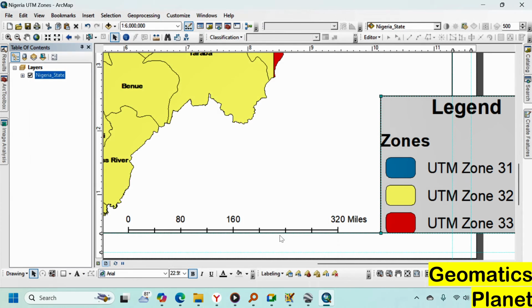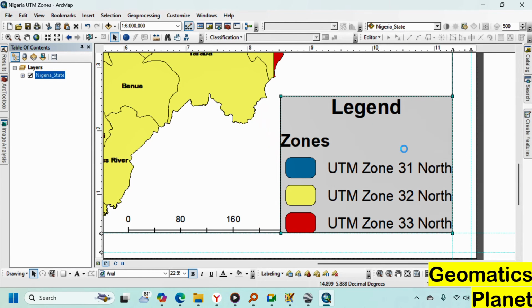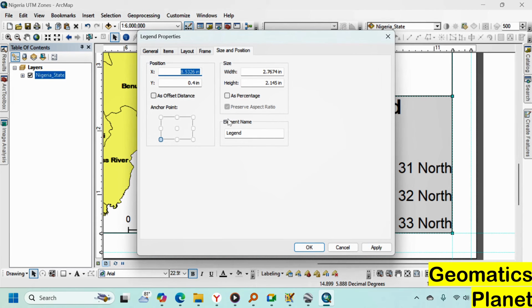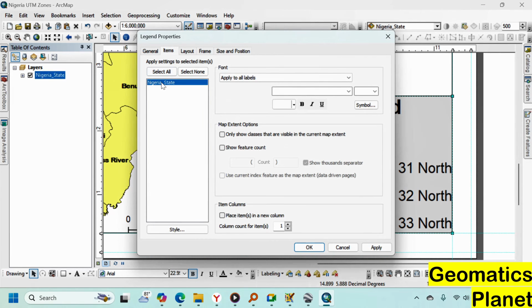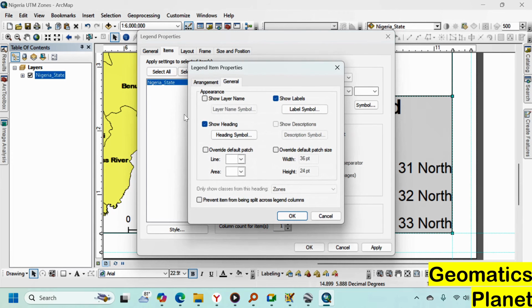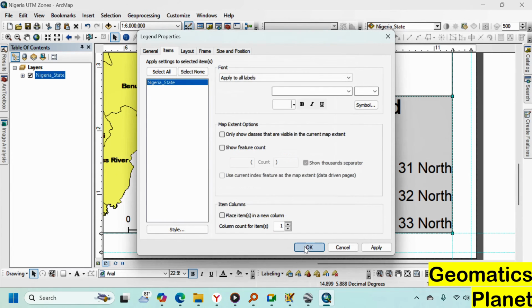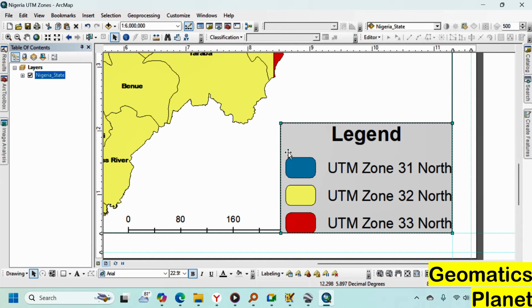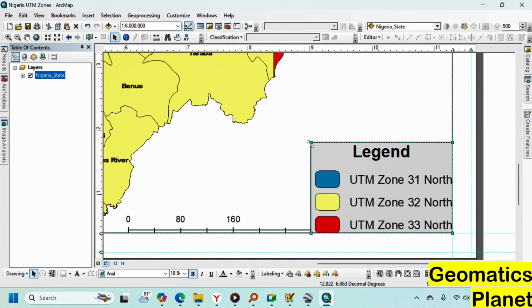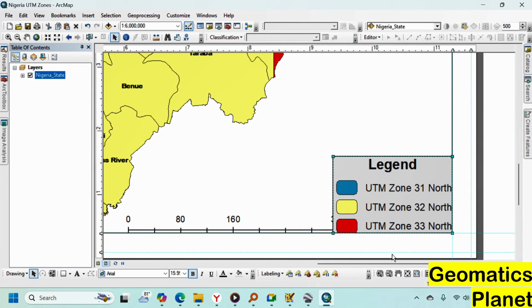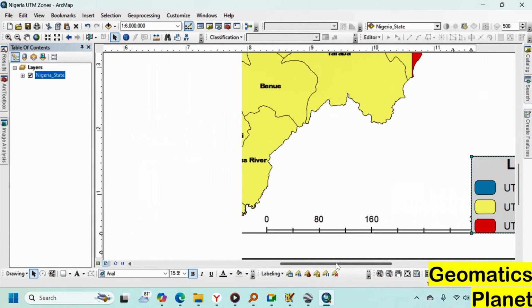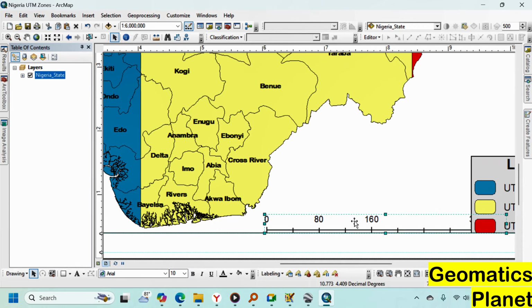Then it means that I have to return back to it here and go to this to remove the UTM that I have here. You can put it up anyway. So I have to go to item, right click, go to properties, go to zones, click OK, click OK. And that's going to remove the UTM zone, so I can reduce the size. And that is done.